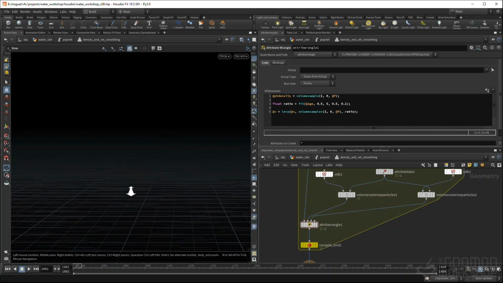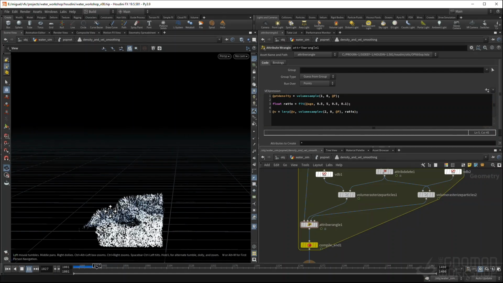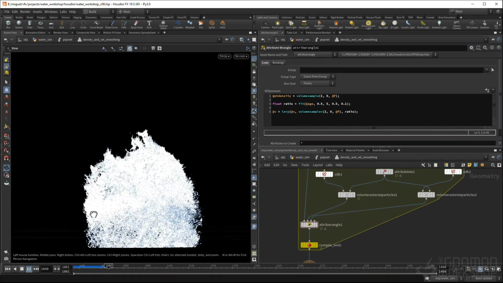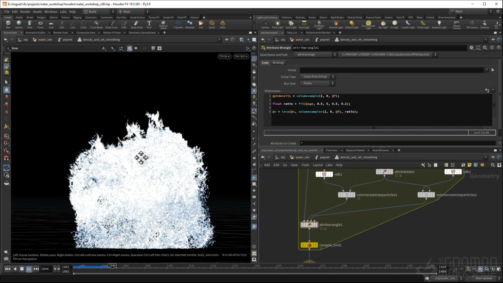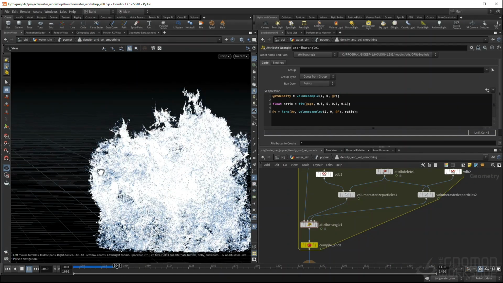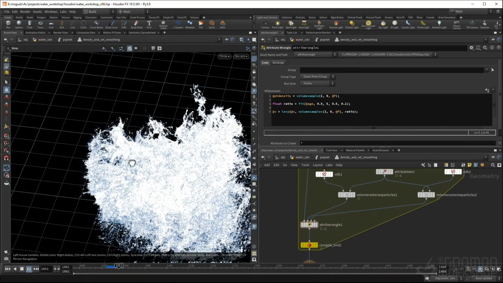Great. So we should see the effect of that now. It'd be hard to see unless we were to play the whole simulation and let the particles age up to 5 seconds. But we should be getting that behavior now.